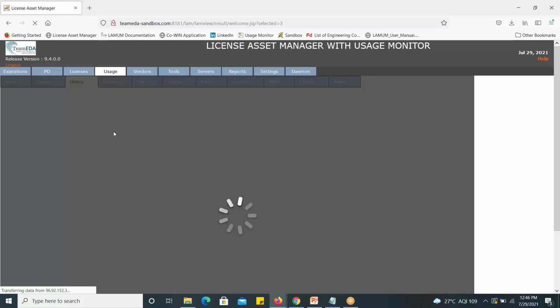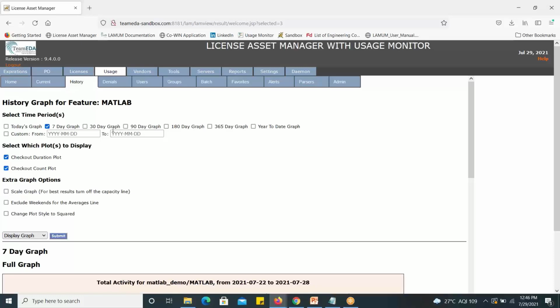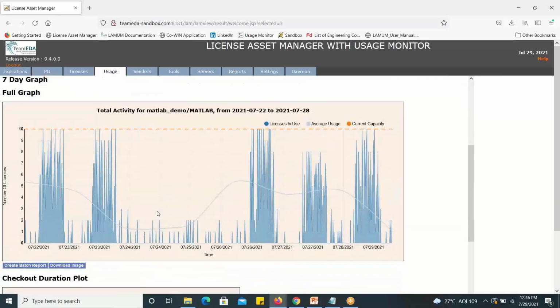This is a Sandbox server, so it is a cloud-based thing that might be taking time. Yeah, sure. By default, it shows the last 7 days of data. Again, it says 10 is the maximum capacity that you have for MATLAB, and this is the actual usage. Once you place the cursor anywhere, it will show you at that point what the maximum number was. I mean, what the license in use was, what the average usage was, right?